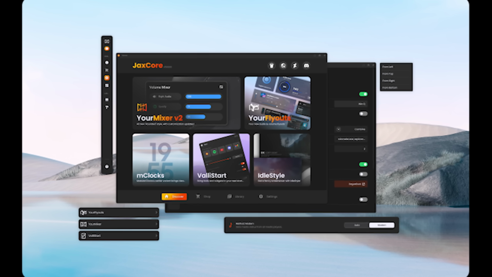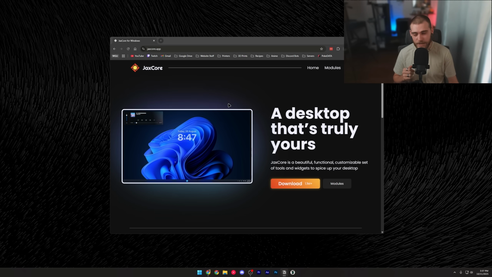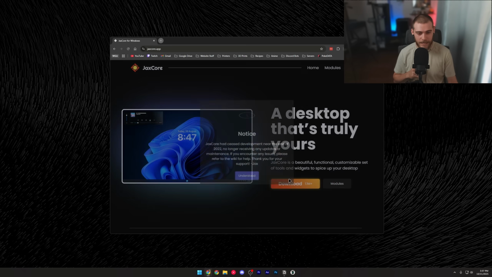Now, Rainmeter is just the engine. You actually need skins to do the fun stuff, and this is where Jax Core comes in. Jax Core is like the premium DLC for Rainmeter, except it's free. It's got system monitors, music visualizers, app launchers, all the fancy stuff to make you look like a hacker or someone who's trying just way too hard to look like one. Now, all you have to do is head over to jaxcore.app, again in the description, and hit download.